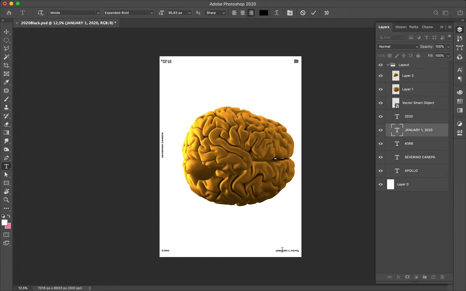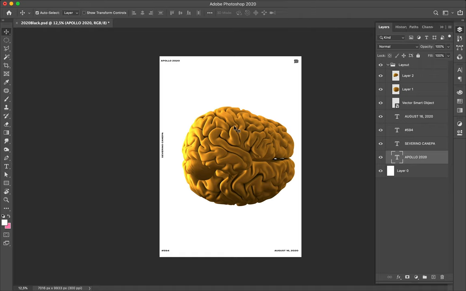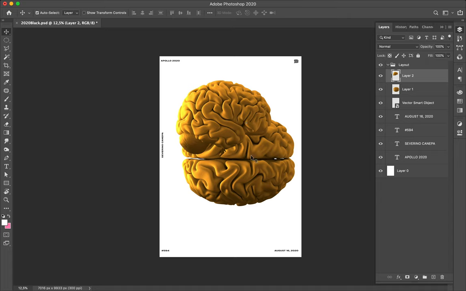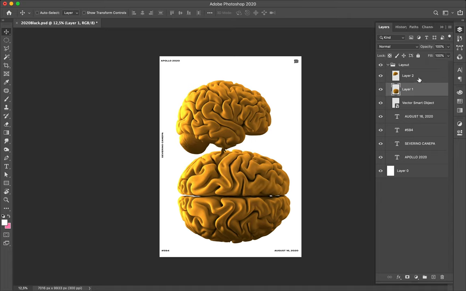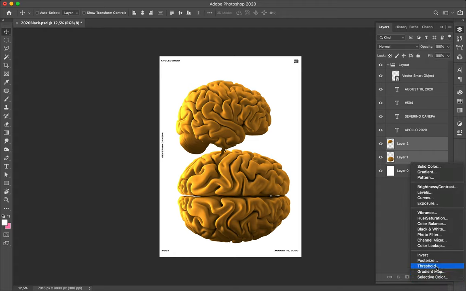So let's write it here, August 16, and it is the poster 594. Where I will use two brain, different view of the brain for this tutorial. So here they are. Of course, you can take every image you want, naturally. And I want to create a Duotone poster with a gradient map.